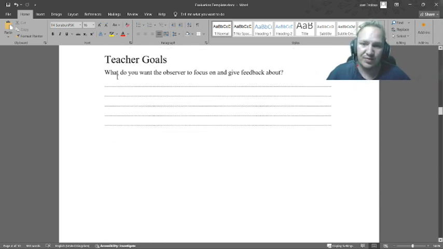Teacher goals. What do you want the observer to focus on? So during your lesson, what do you want the observer to focus on in particular? Maybe you don't think your grammar teaching skills are good, so you ask them, hey, can you please look at this and give me a feedback?